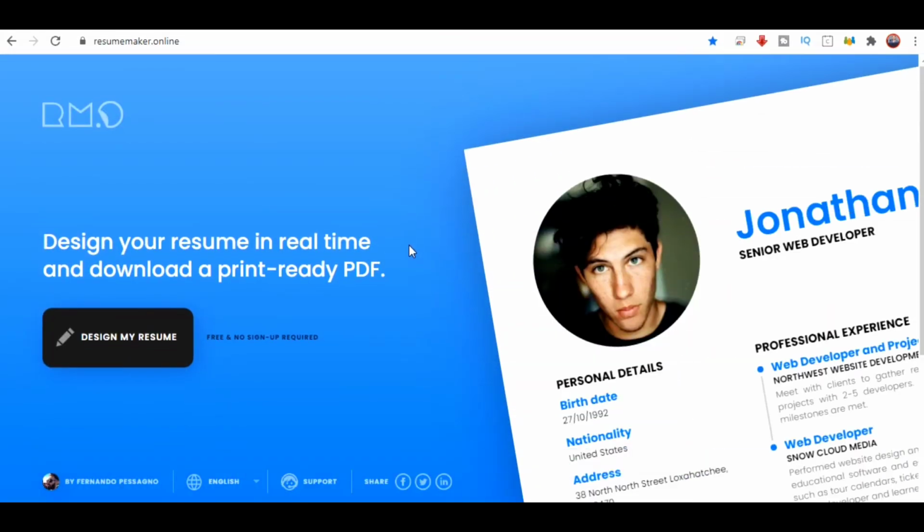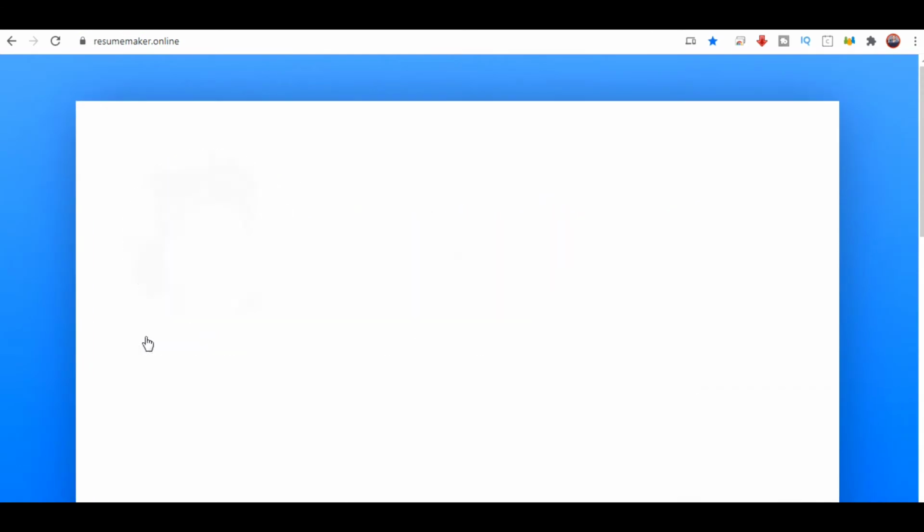Coming to the first resume builder, it is resumemaker.online. You can go through the link called resumemaker.online, which is in the description, which is a simple one-page layout. You just need to click on design my resume.